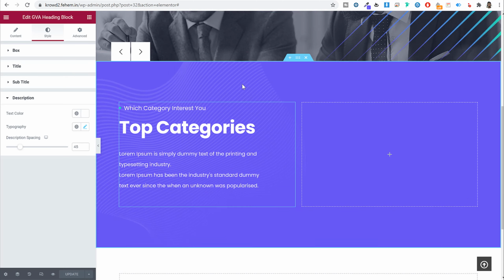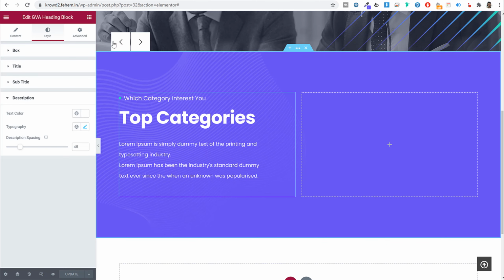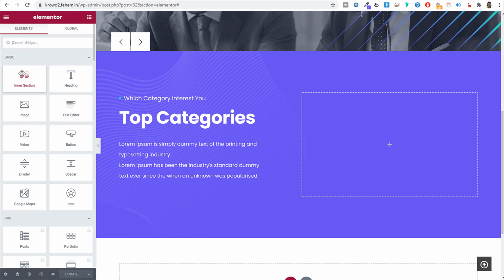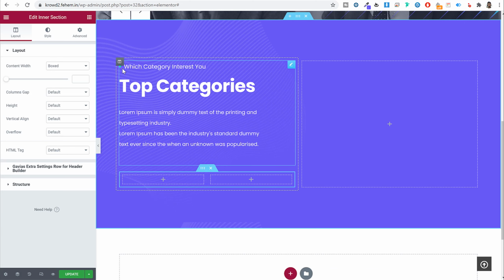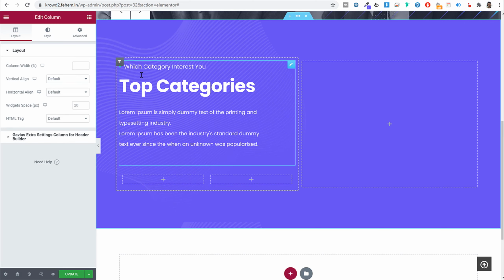Let me show you. Now we have already added columns, so we cannot add more columns. We can do one thing, we can use this inner section, because what we want to do is create 2 inner columns inside this left column. So for that we use inner section. We'll drag and drop it over here at the bottom, and now as you can see, under this first column, under this left column, we have 2 more columns, inner columns.